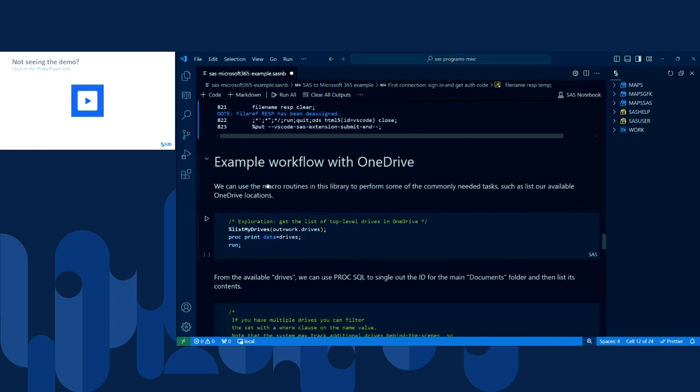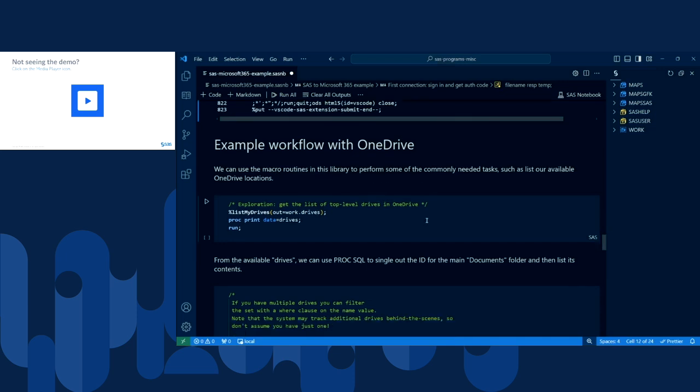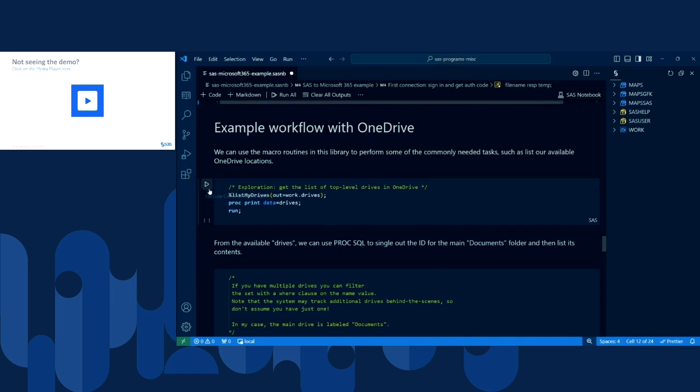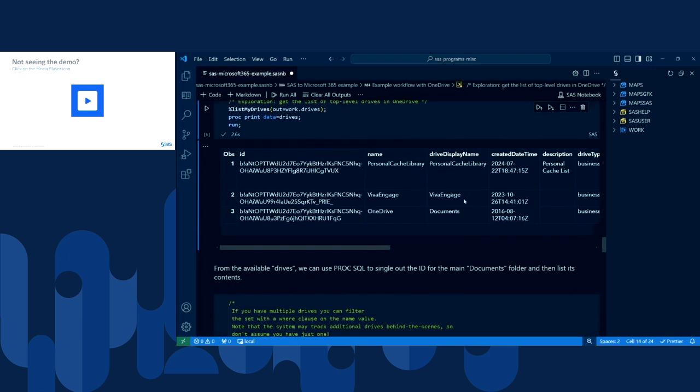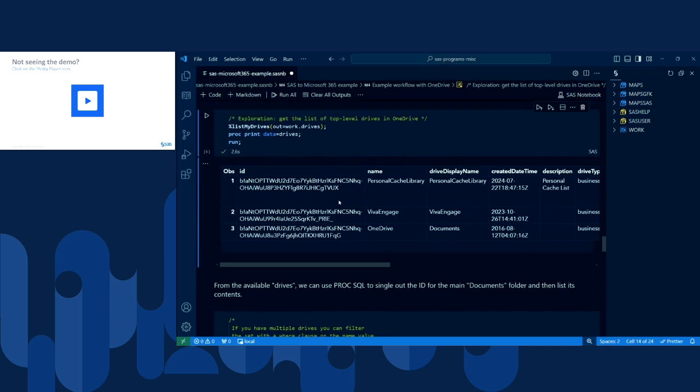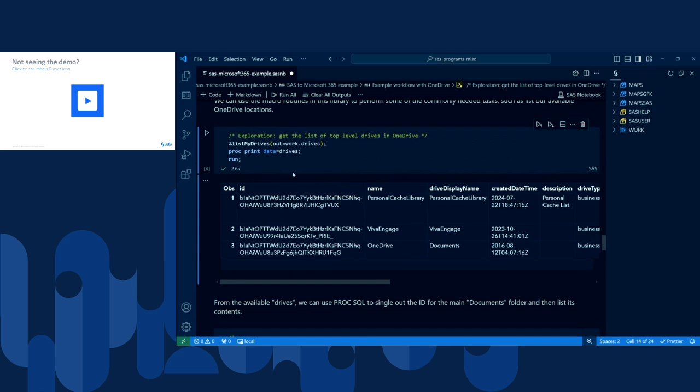Okay, now that I've shown I can connect and make API calls, let's look at some of these macro routines that do the most common things that people want to do. Let's say I want to list the contents of my OneDrive. So I've got a macro here called list my drives, and it's going to create a data set called drives, which contains the information about my specific root folders on my OneDrive. The ones mostly I care about are documents. These other ones are things that are kind of back behind the scenes in the system. I don't really need to access those.